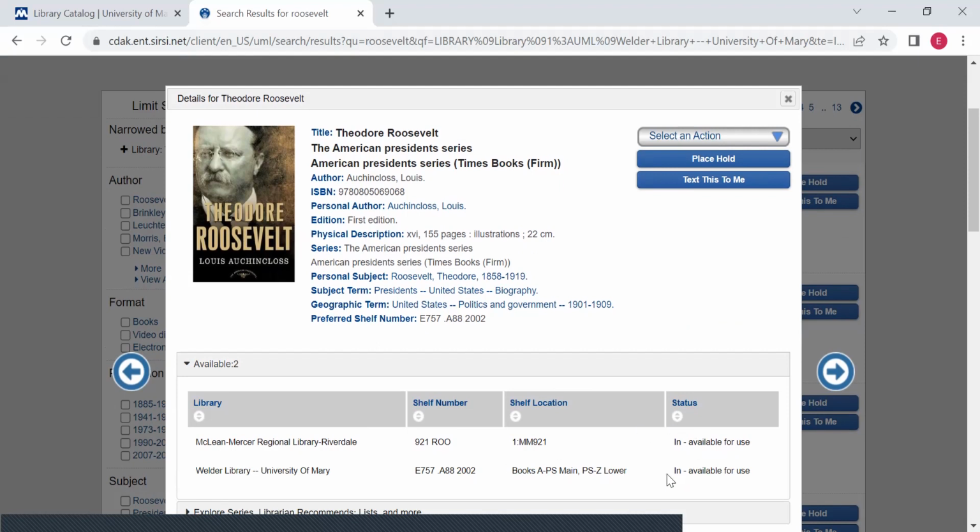If you notice that it's a book that you wanted that's checked out, we can still get it to you through our interlibrary loan system. You can see our video tutorial on how to do that as well.